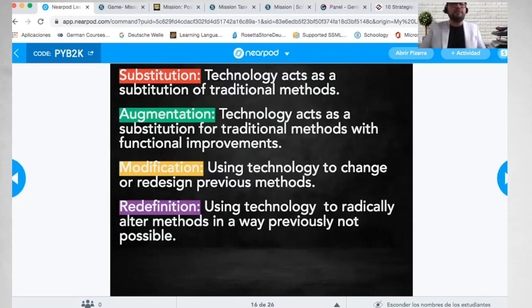Then we have augmentation. So in here, the technology acts as a substitution for a traditional method, but we have some improvements probably in the presenting or on the functioning, right? So let's say that it is like substitution, but a little bit better. And then we have modification. So using technology to change or redesign previous methods. Now this sounds like it's a little bit more complex, and I do believe so, but the last one might be even more challenging, which is redefinition. And it says using technology to radically alter methods in a way previously not possible.